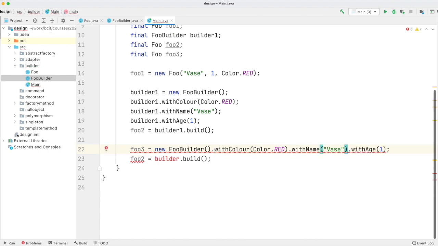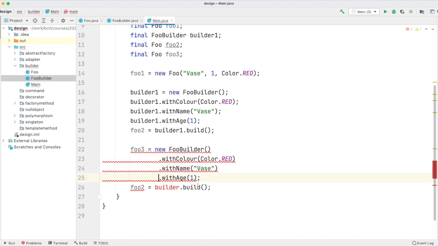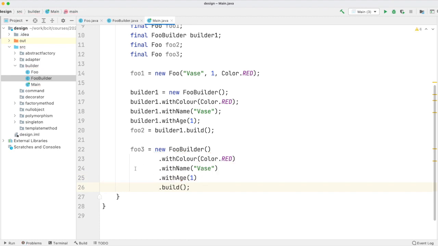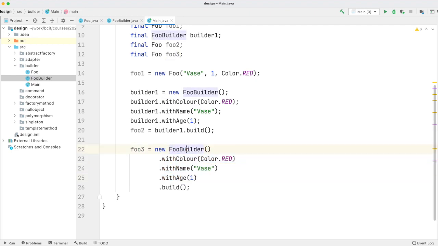No, quite often I wouldn't do that. I would do that. So you see code like this. We're going to make a new foo builder with color, with name, with age, and then we're going to call build and assign that to foo3. So this magic, this chaining works because each of these returns the foo builder. So we don't have to do a separate line for each.